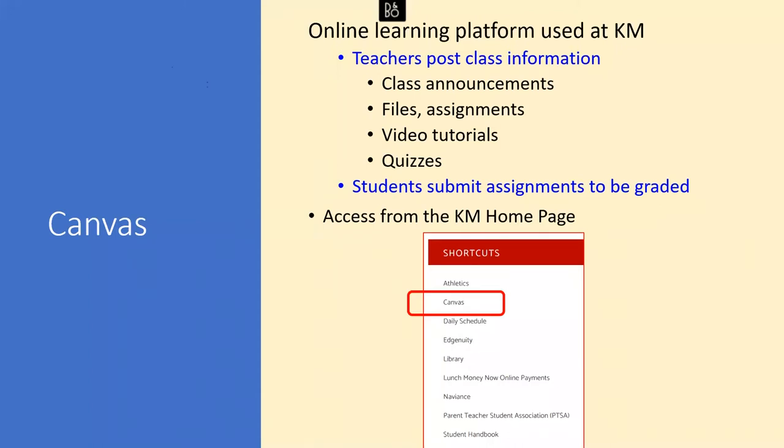Canvas is an online learning platform. It allows for two-way communication between teachers and students. Teachers use Canvas to post class information such as announcements, assignments, video tutorials, and quizzes. Students also use it to submit assignments. You can access Canvas from the KM homepage.